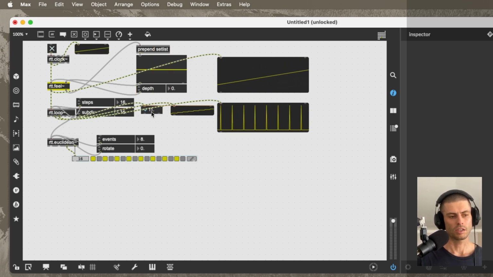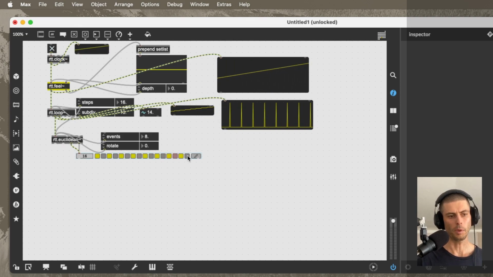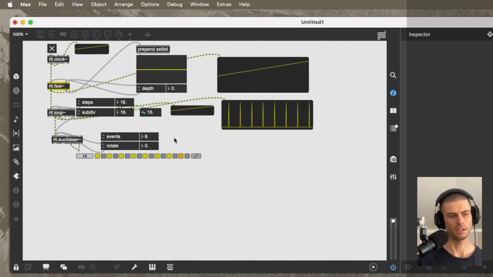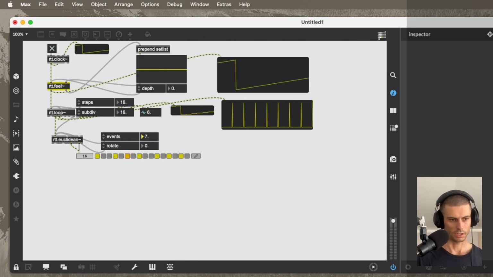What I'm going to do is take this counter that I'm getting from the second outlet and patch it into the rtt.euclidean, and you can now see that we're advancing through that pattern from step 1 to step 16. And again, if I change the length of this, say 9, you could see now we're doing it through 9. Let's set a value that's a little more interesting, like 7.